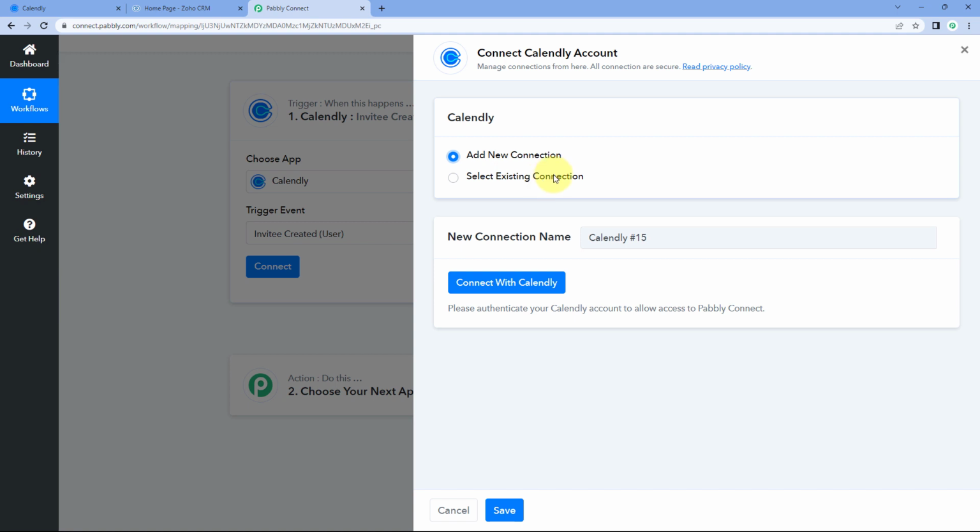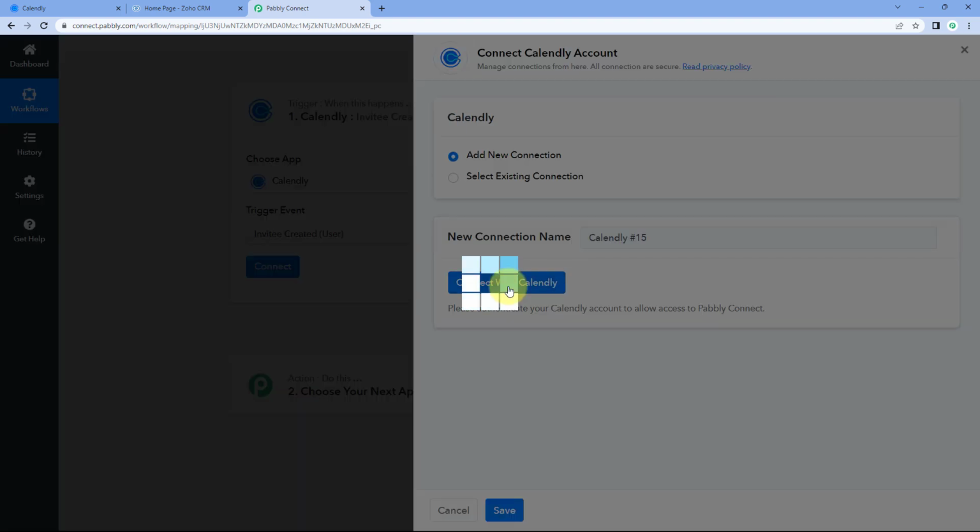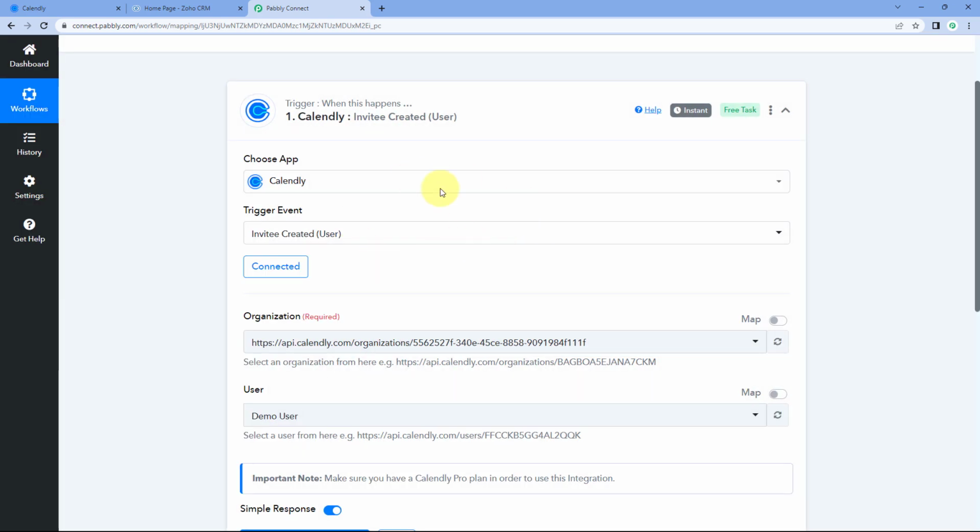Now here, guys, we have to connect our Calendly account with Pabbly Connect. And to make this connection, just click on this Connect with Calendly button. And now you can see that our Calendly account will get connected with Pabbly Connect.